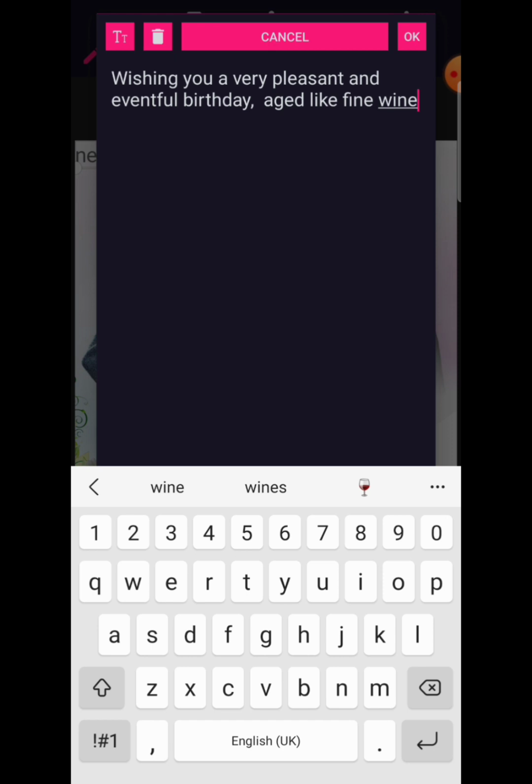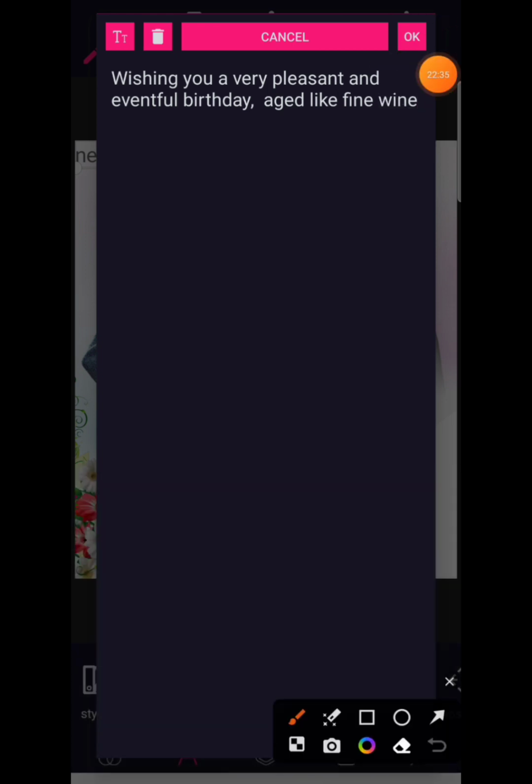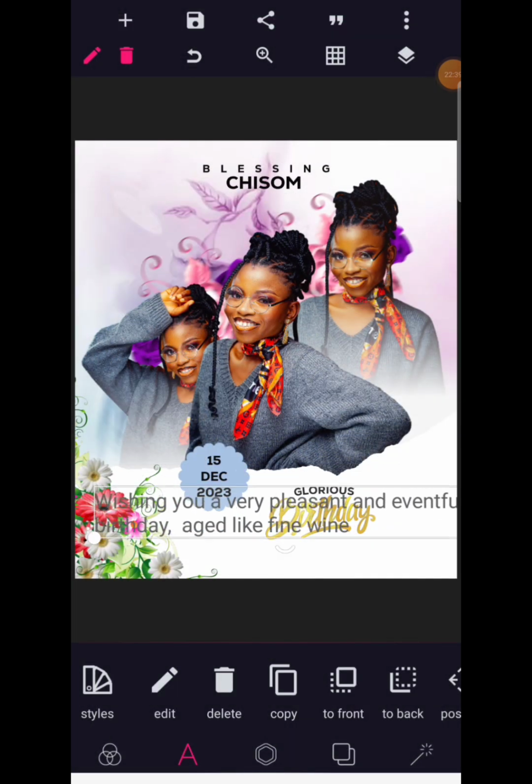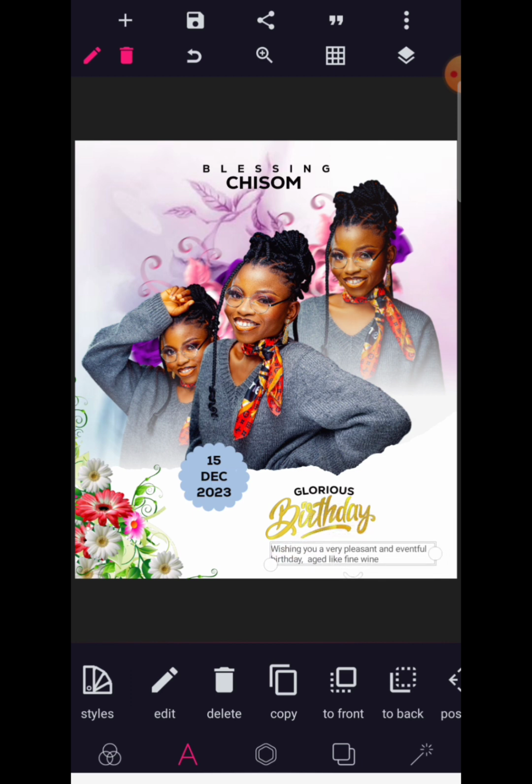Age like fine wine. My keyboard is already telling me to put age like fine girl. I did not say I want to put age like fine girl. I said age like fine wine, this auto type. Alright, so after putting all of this, click OK to proceed. So we now have wishing you a very pleasant and eventful birthday.